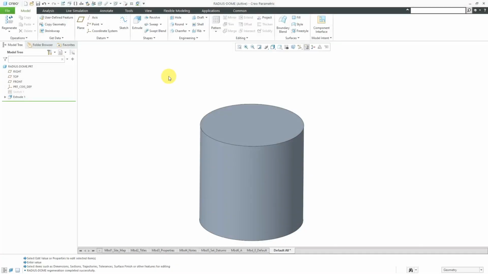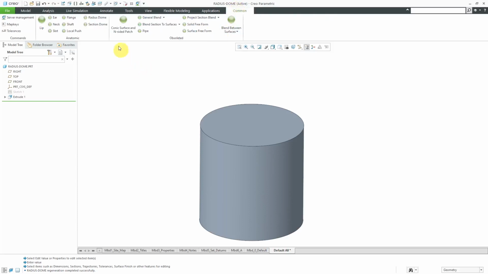Hey everyone, another self-isolation bonus video, and I'm going to show you what I think is the wackiest feature in Creo Parametric. I don't understand this feature. I have never figured out what it's used for. I don't even understand how it works. I'm going to show it to you. And it is called the radius dome.